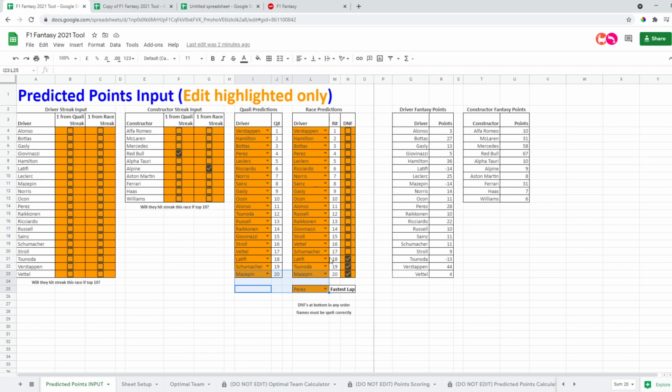Now, a little bit more on why to use it and what to base your predictions on. Obviously the best thing to go on is FP3. AWS produce the qualification pace, and then you can make a judgment call.